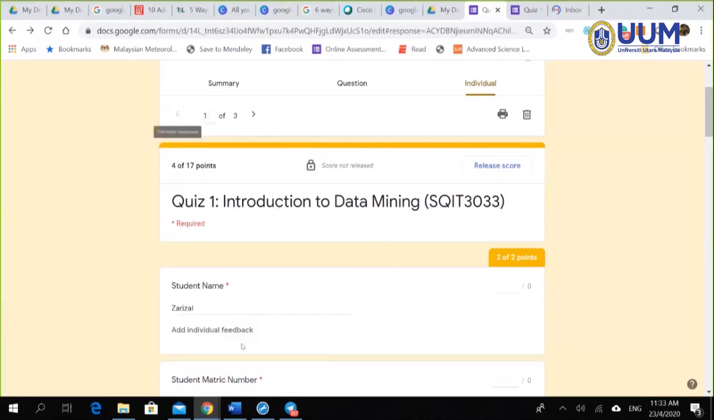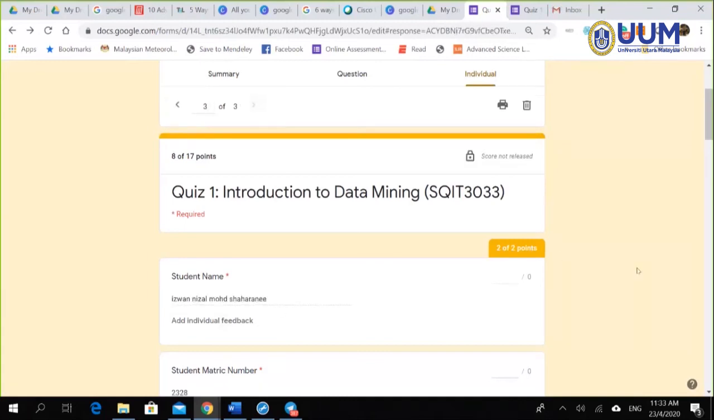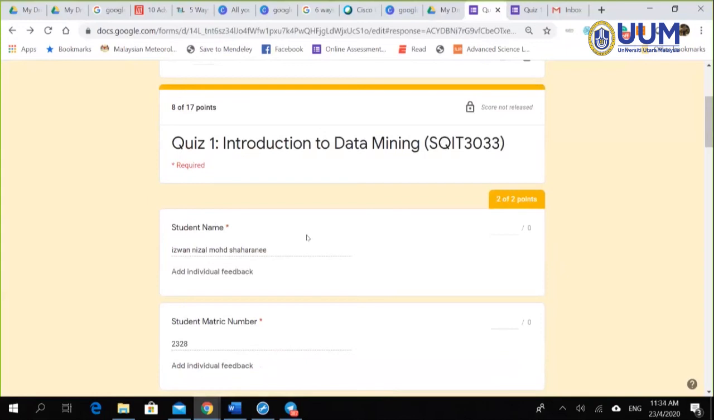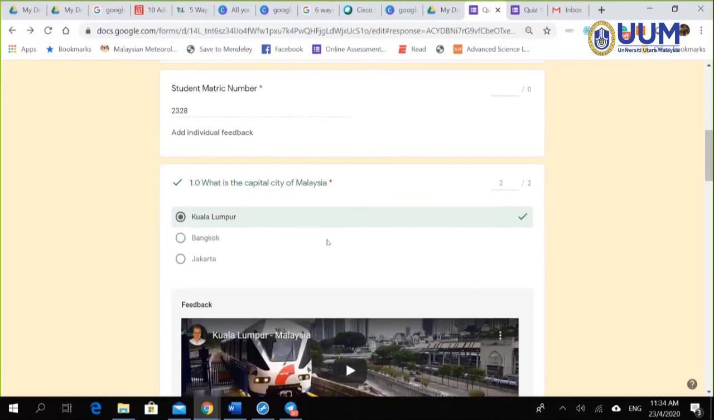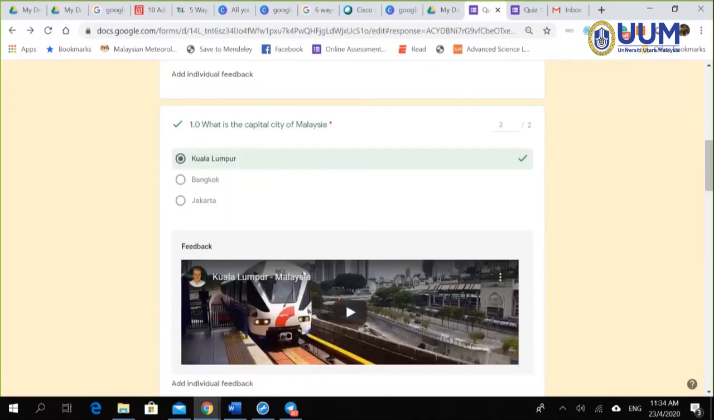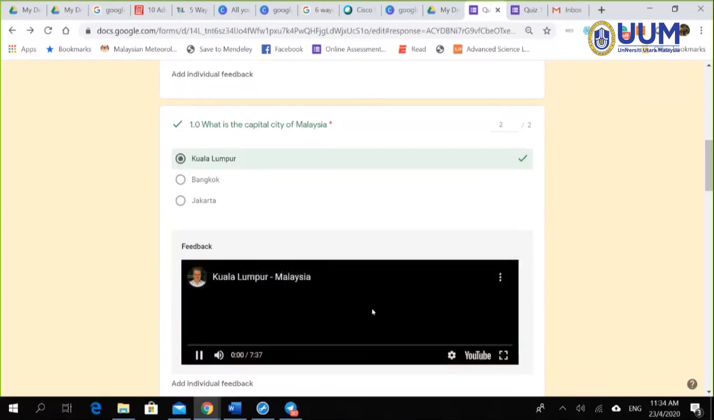Ada orang dah jawab. It is my answer. Okay, Izwan. For student name, no need to put mark. This one here, okay, this one is already given a mark. The mark is given automatically by Google because the answer is correct. Then the student boleh tengok kalau dia want to have a look. Lumpur ni kat mana kan? Kita tengok video. Okay, kita tengok lah.